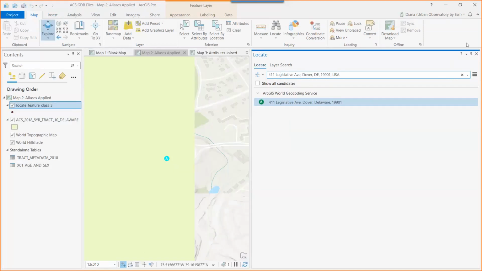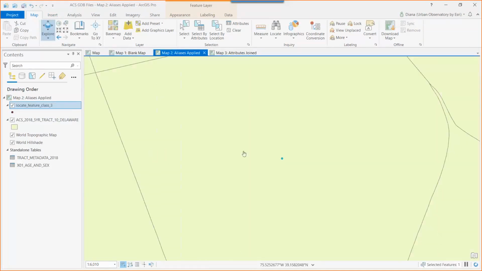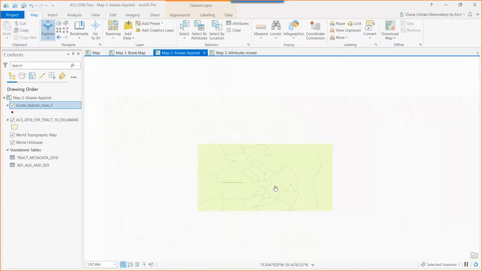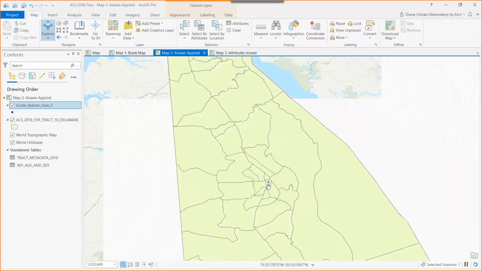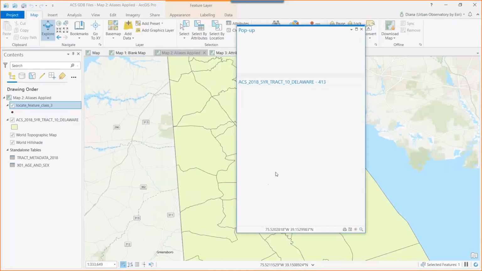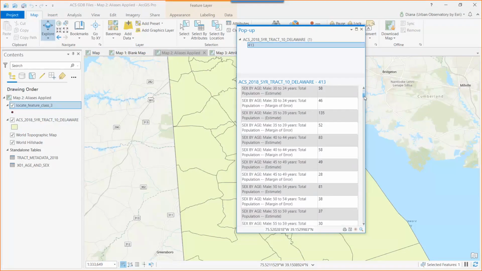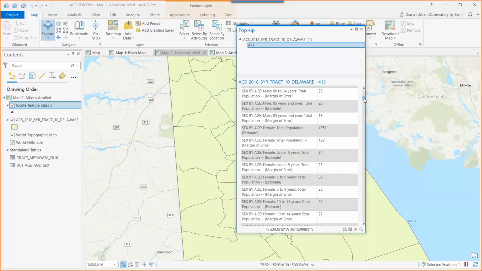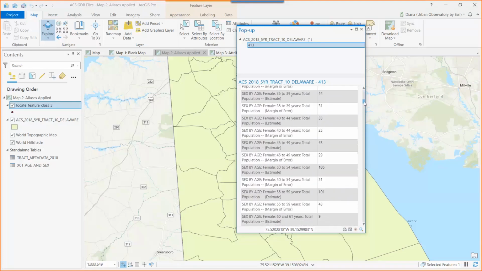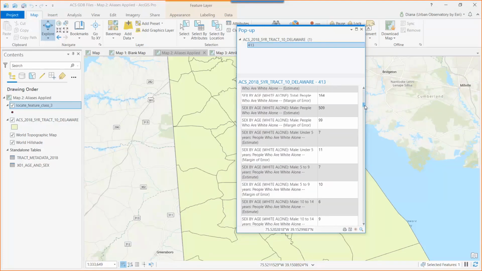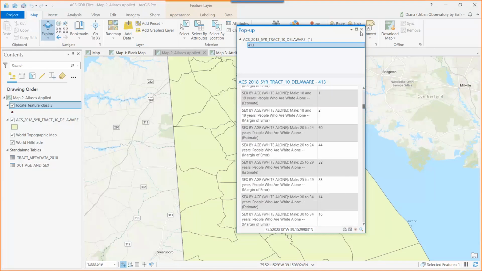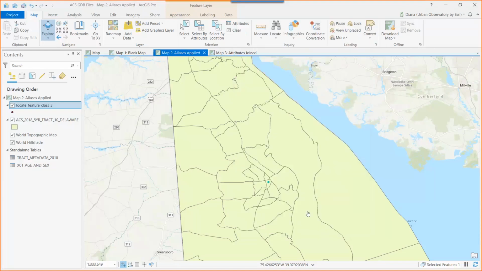Let me get rid of the catalog pane and zoom out just a tad. Here we see this point. We can pull up what tract it's located in. Turns out it's located in this tract here, 041300. But what's even better is that now we get all this attribution that's attached to that tract. So you can use it for all kinds of analysis purposes and mapping purposes.